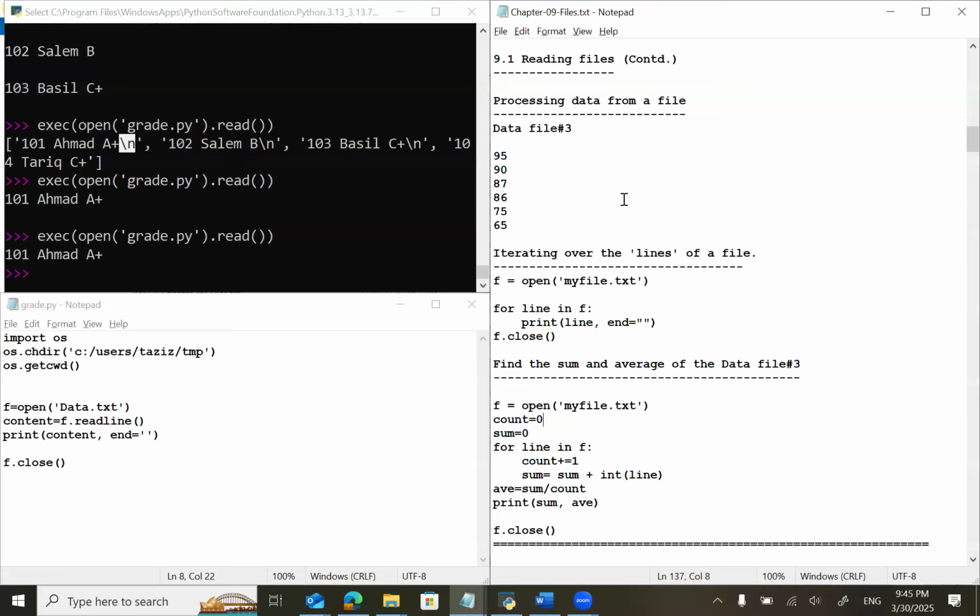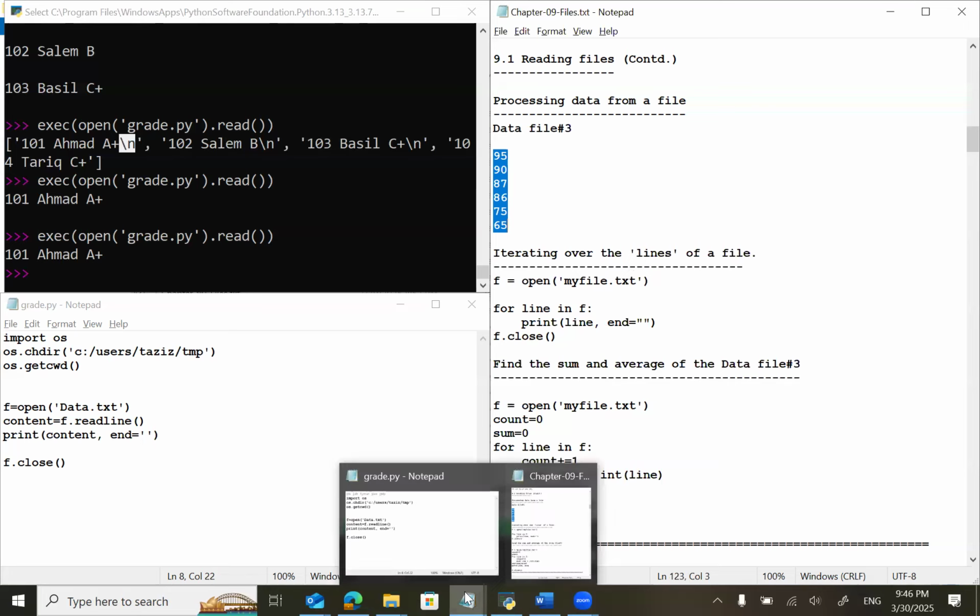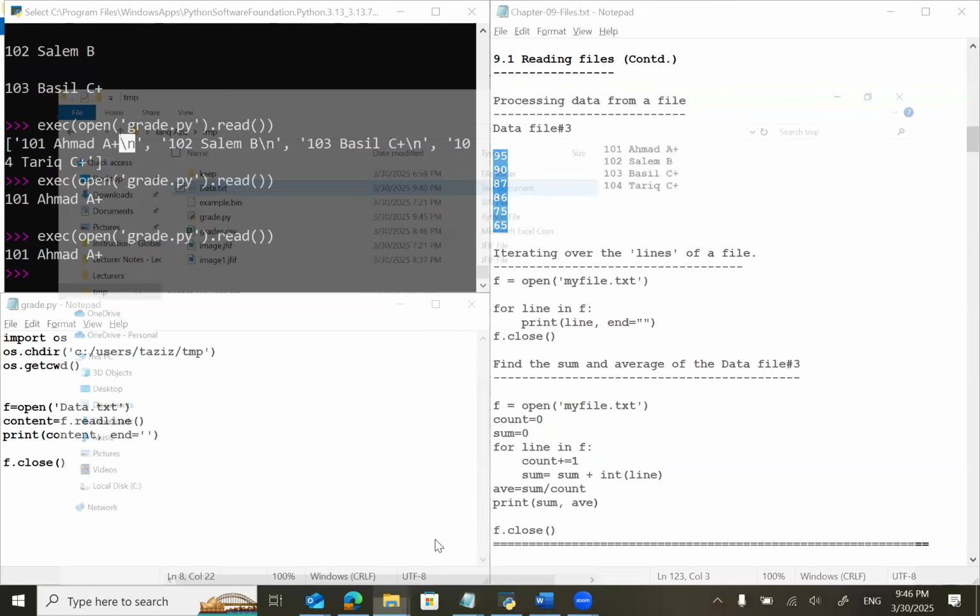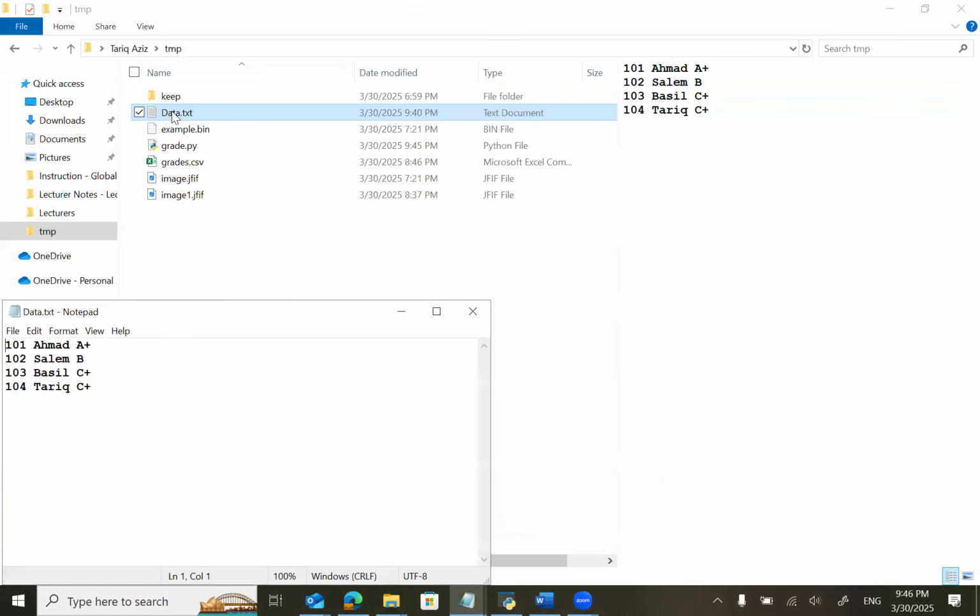Okay. Now we have a third type of data file, which is numbers. So what we're going to do is we will try to read the numbers and then we'll try to find the sum. Okay. So let's go and change the data file. I'll change the data file.